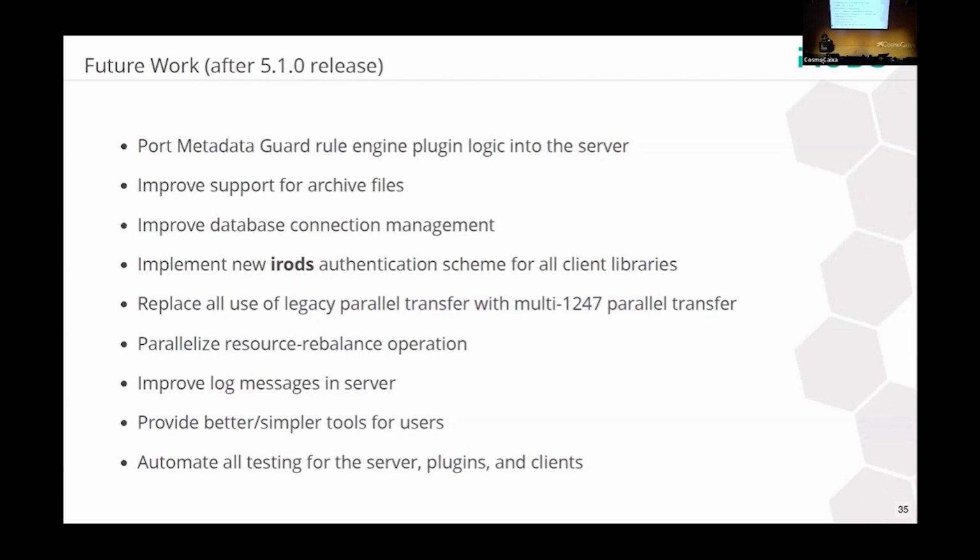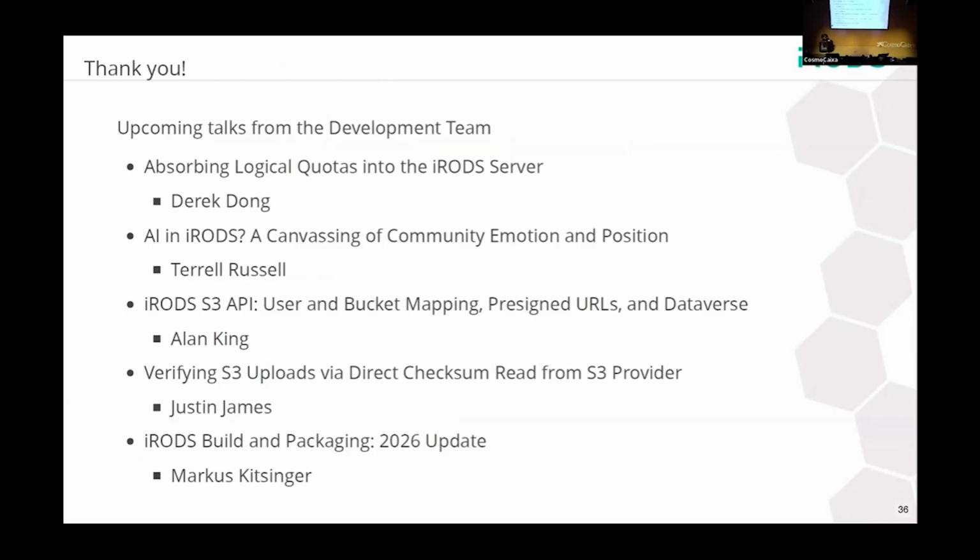There's some work to be done around database connection management. We want to implement the new iRODS authentication scheme that Alan talked about earlier for all the client libraries. We want to improve the log messages within the server, provide better tools for people. And then we want to continue to automate all testing for iRODS however we can. And with that, thank you.